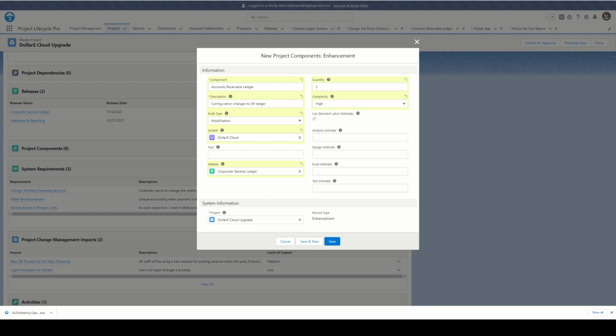Standard labor estimates are based on a table which you maintain as your company standards. The labor estimate object has a record for each component/complexity combination and an associated labor estimate for the analysis, the design, the build, and the testing of the component. You can customize the labor standards by adding new component types or labor categories.